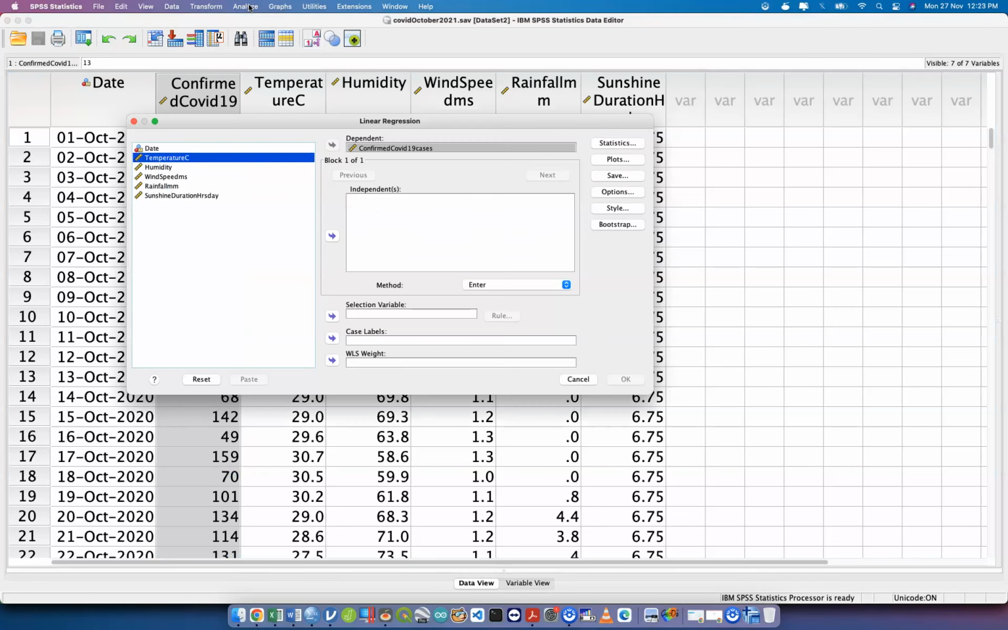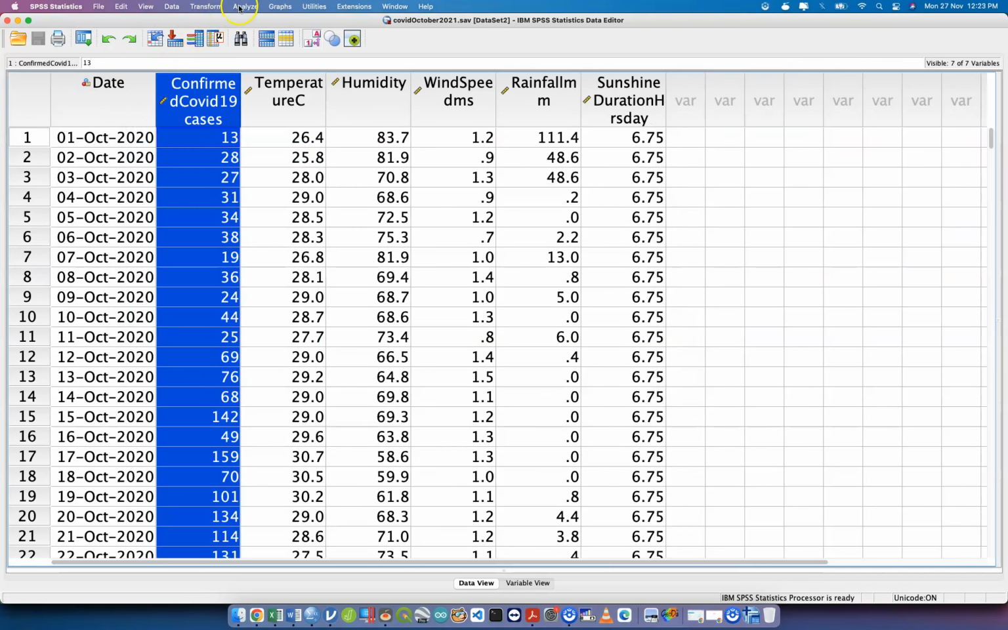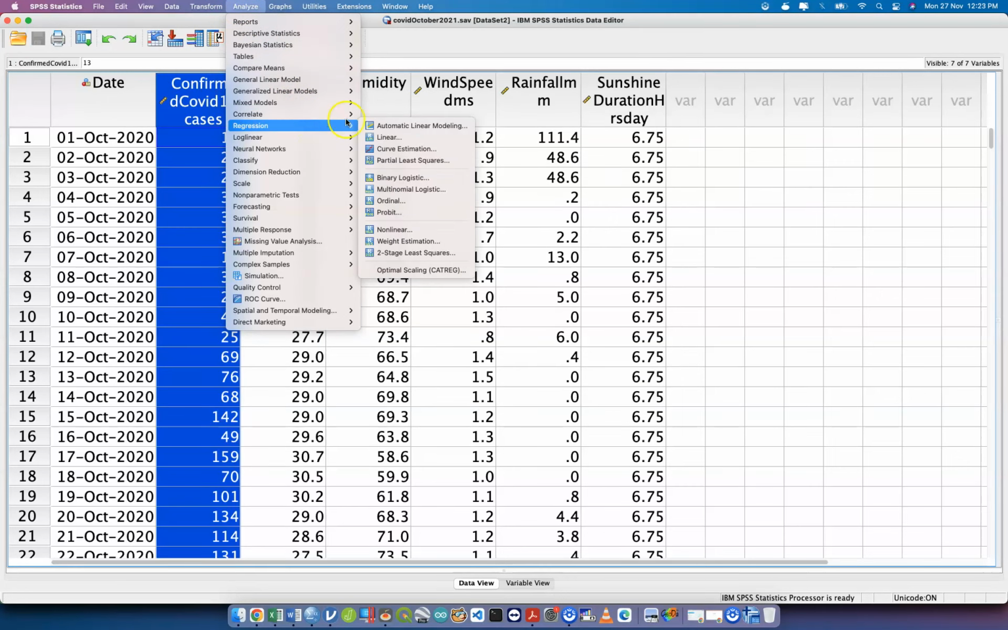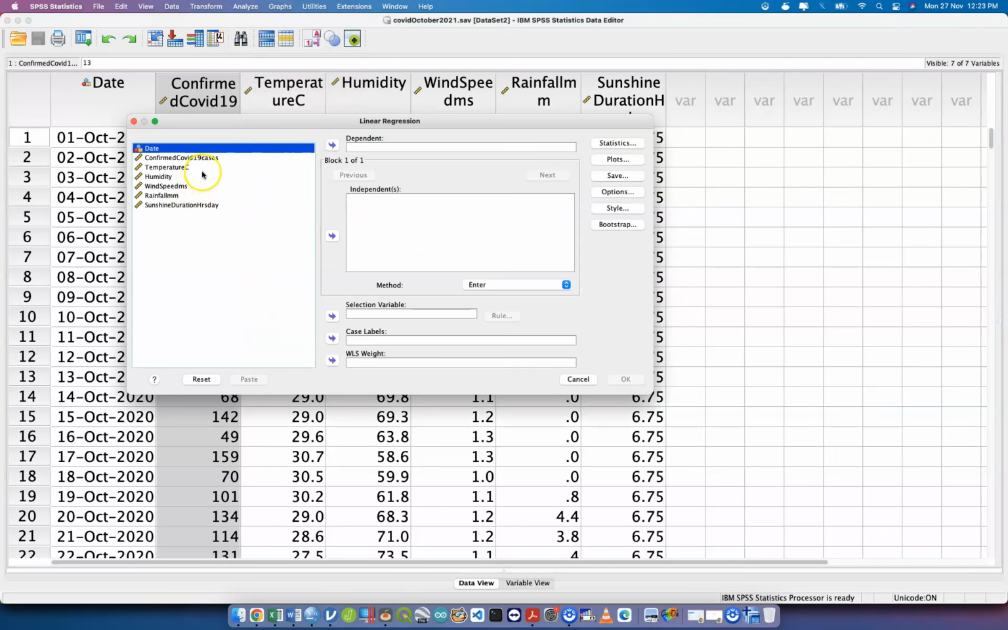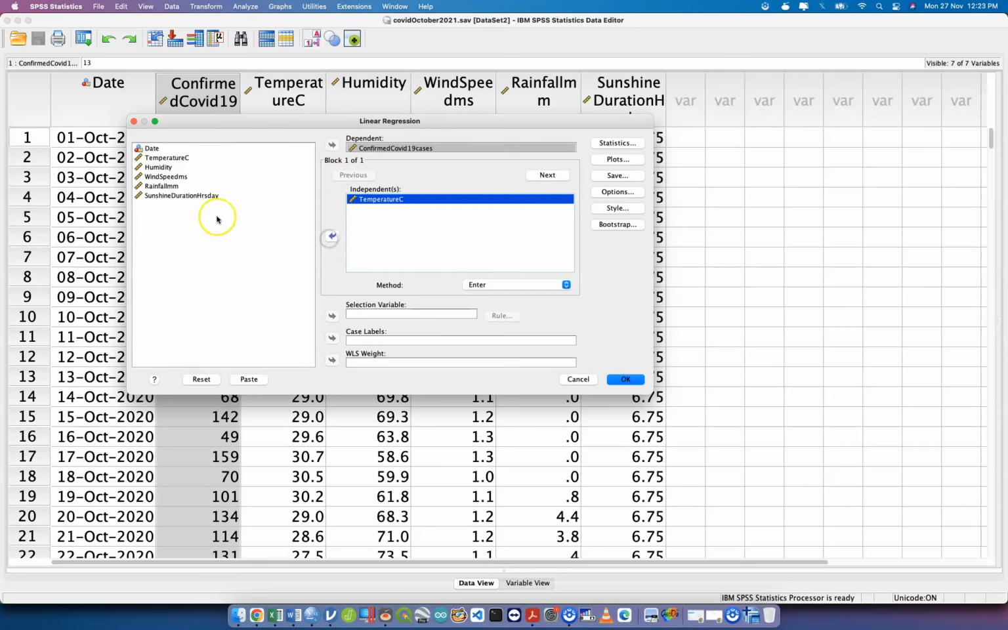So, friends, let us explore the analysis by using the regression analysis. So, you can go for analyze, followed by the regression, followed by linear regression. And then you can insert your dependent variable, which will be confirmed COVID cases. And then followed by the temperature, followed by the humidity, followed by the wind speed, followed by the sunshine duration per hour. Do not insert the rainfall because the rainfall has nothing to do with all this.